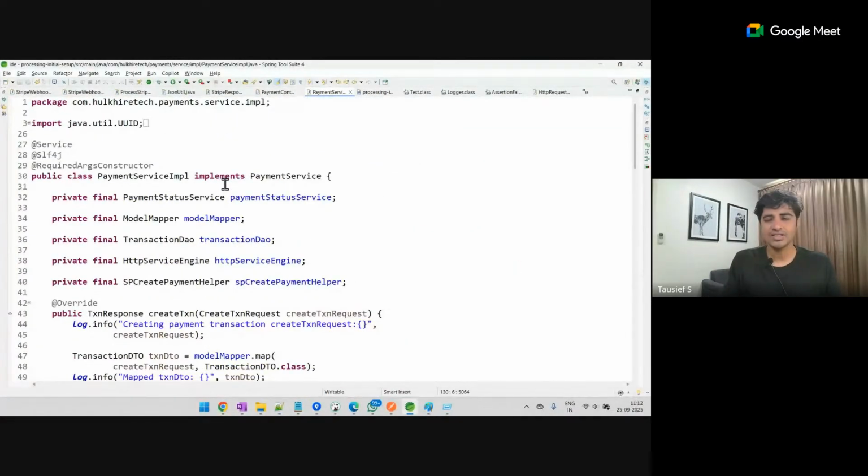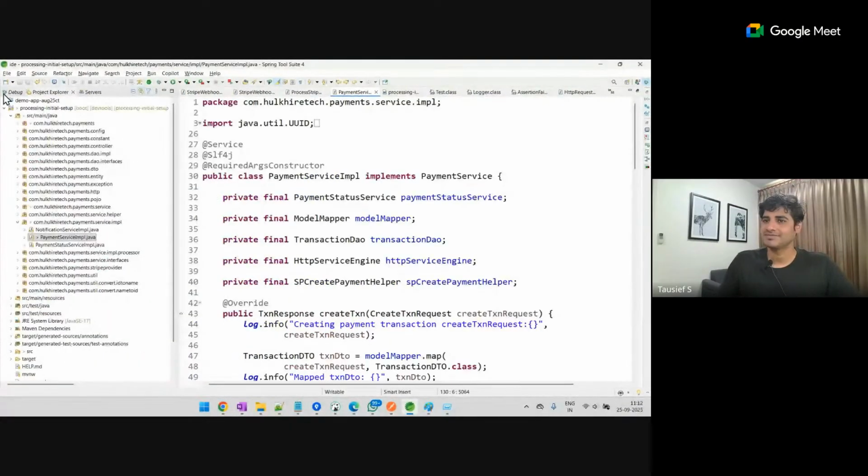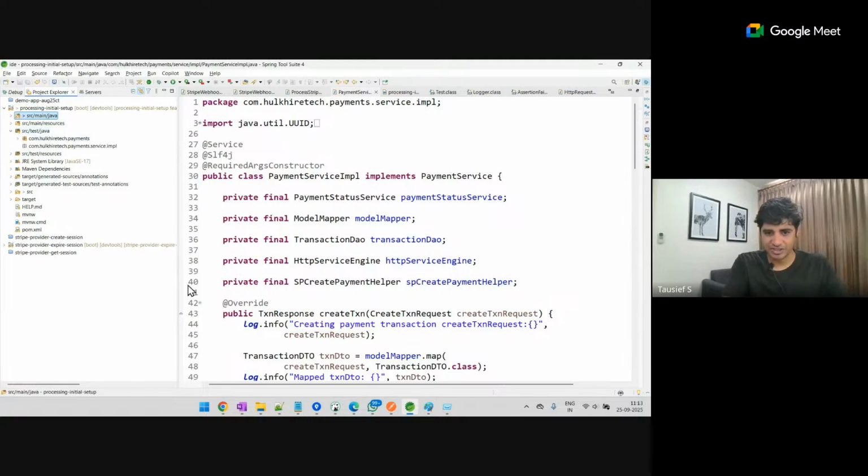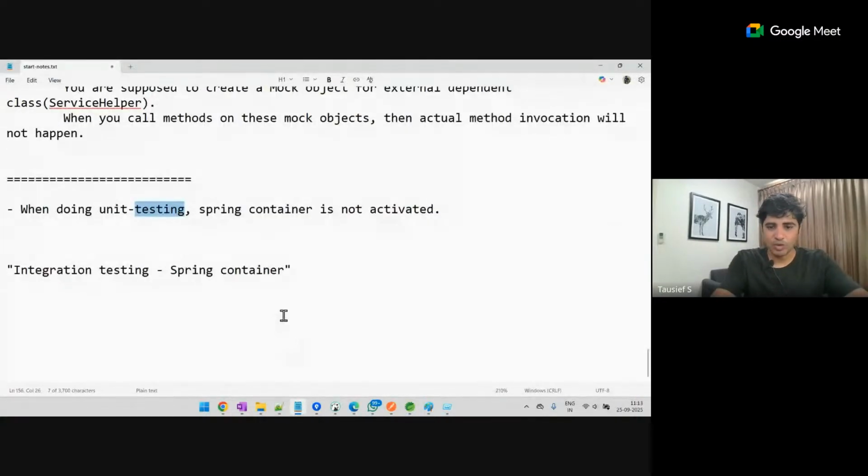Okay. So what are you supposed to do? Let's look at the left-hand side. Your functional code is going to remain in src/main/java. Your testing code is going to go in src/test/java. That is the first thing you need to understand from a coding perspective.